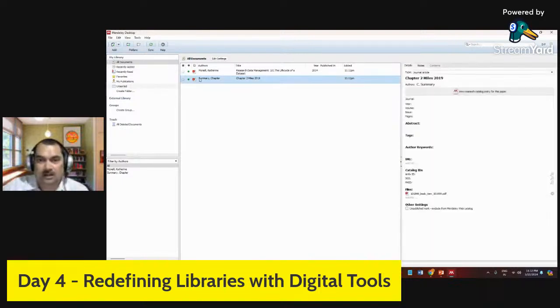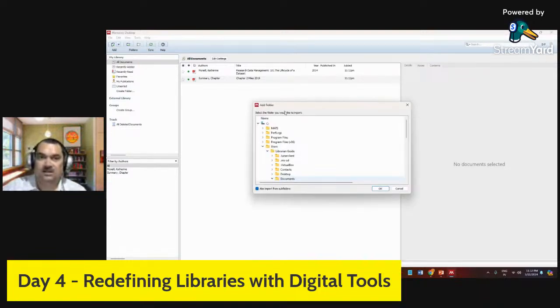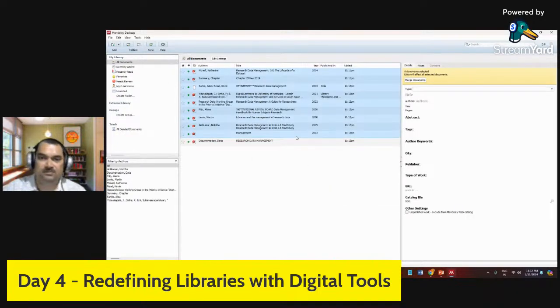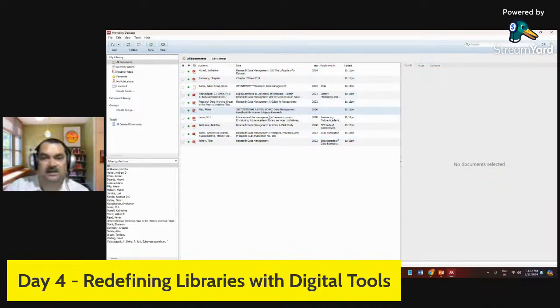Another method to add the document is that you can add the full folder. Instead of adding the document one by one, you can add the whole folder which you have on your desktop. So you can see I have this folder which I want to add. I will simply do OK, and see all my documents of that folder have been added to the library.